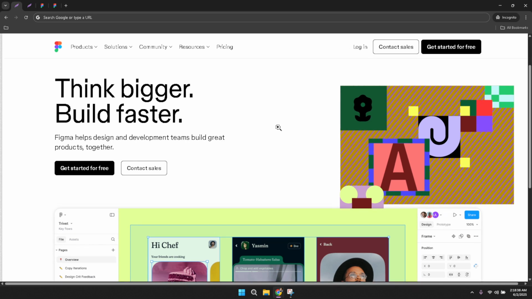We begin by directing you to open your web browser and navigate to the Figma website. Once you have Figma open, locate the login option in the top right corner of the page. Select this option to begin the process of accessing your account.